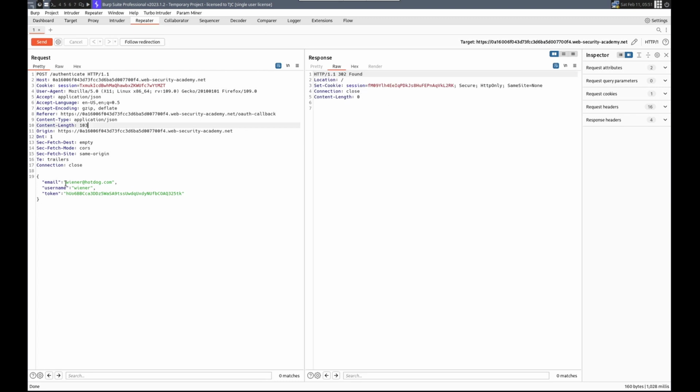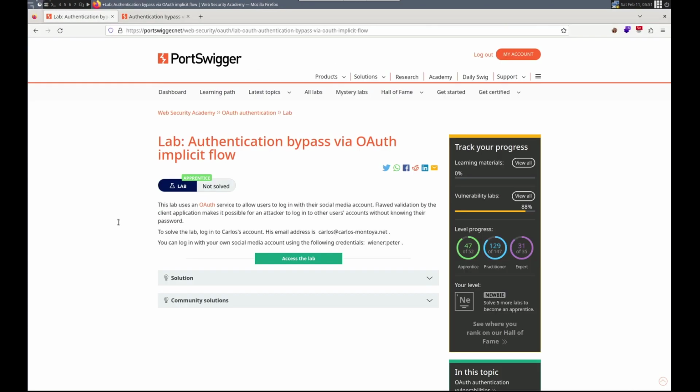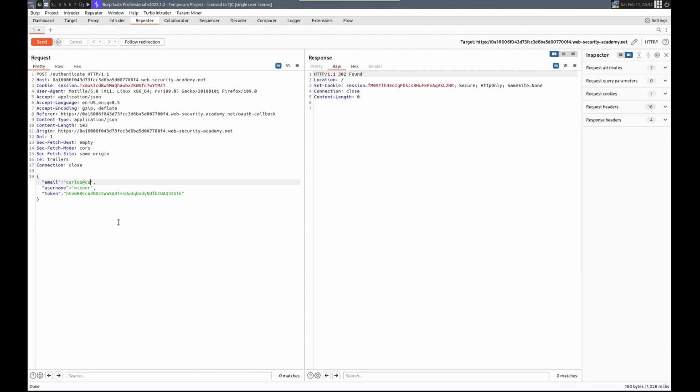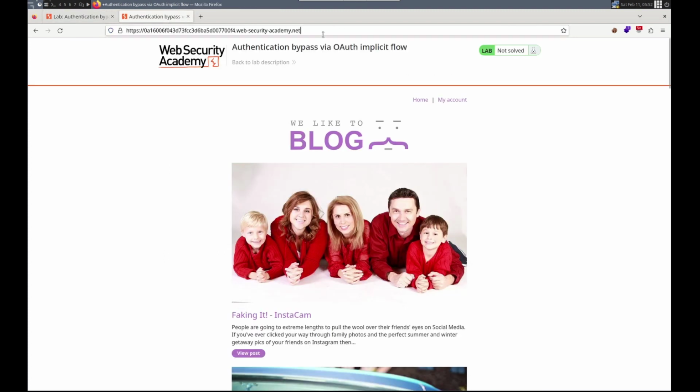We get a 302 found with a session. What if I sent this as Carlos, at carlos-montoya.net, and the username of Carlos, using the same token? We've got a 302 with the session. I wonder if we just... Okay, good. I don't know how to validate this without solving it.